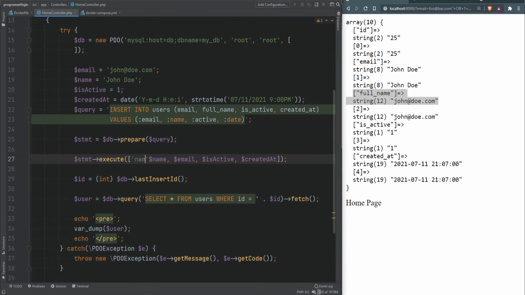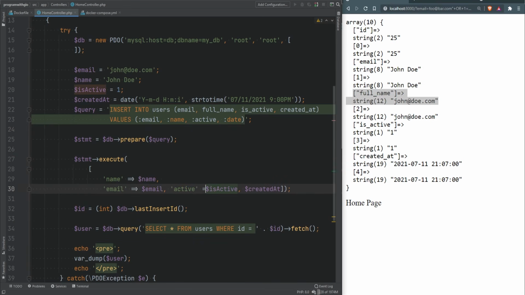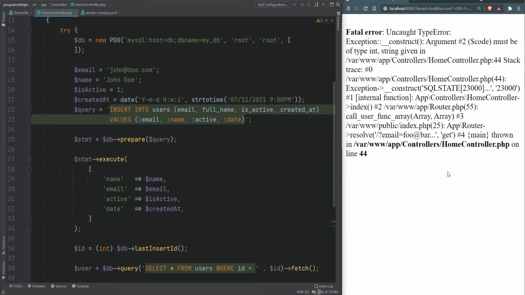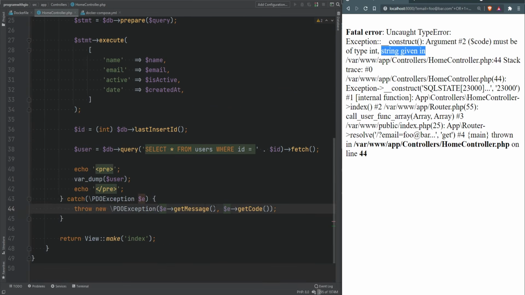So we need to do name equals name, email equals email, active equals to is active, and date equals to date. Now this is going to cause errors because we have a unique index on the email and we're creating with the same email. So this would result in duplicate error. So if I refresh the page, sure enough we get the error, but this is a different error. It says that the argument number 2 must be of type int and string was given. If we look at the line 44 on home controller, that's right here.